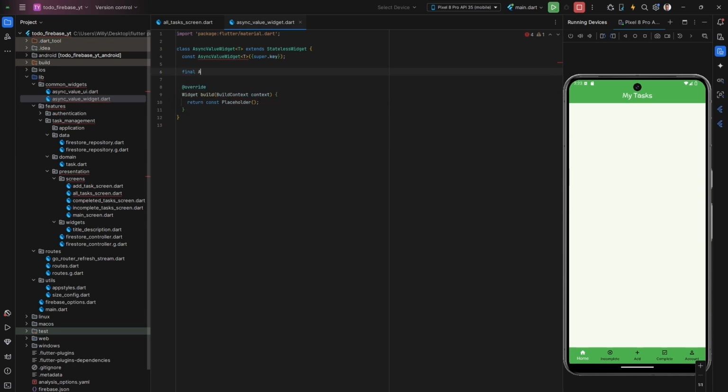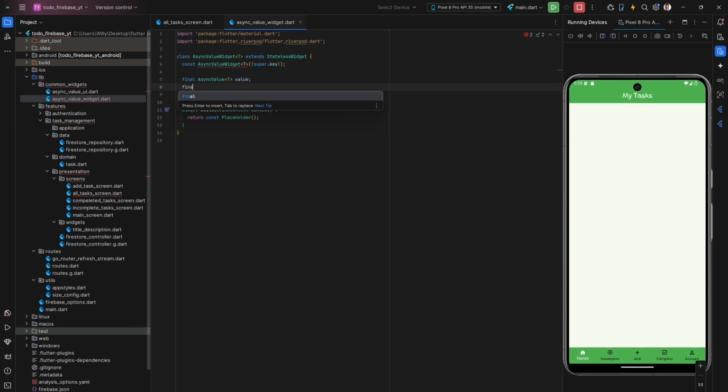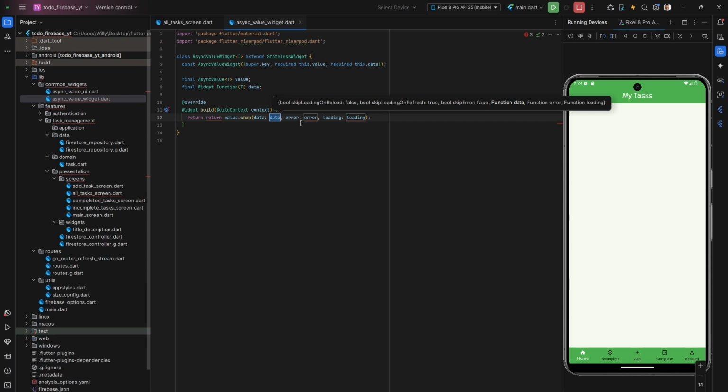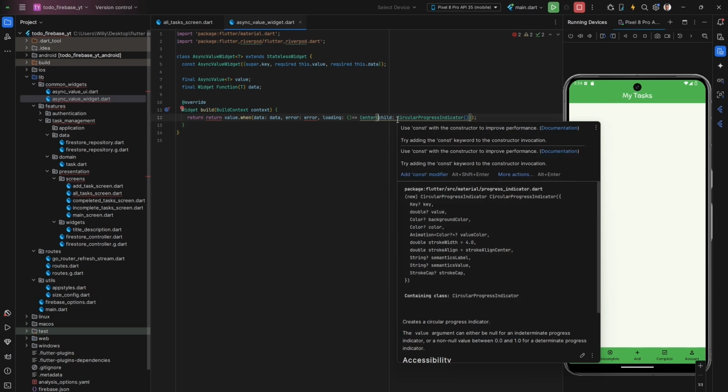So final AsyncValue of type T value, and then final Widget Function data. Then I do the necessary here to remove that error. Fantastic. We're going to return value.when. This one gives data, error and loading. In case of loading, we get a closure and we return a CircularProgressIndicator that is at the center, so I'm going to wrap this with Center and add const.